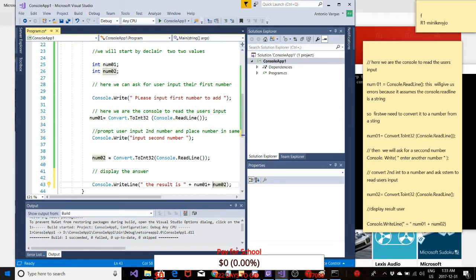Alright, so again, this is what the user is going to see. It's not going to show what number 1 plus number 2 is equal to. Why is there a plus here, you ask? It's because you're saying show "the result is" to the user, plus add number 1 and number 2 to get the result.